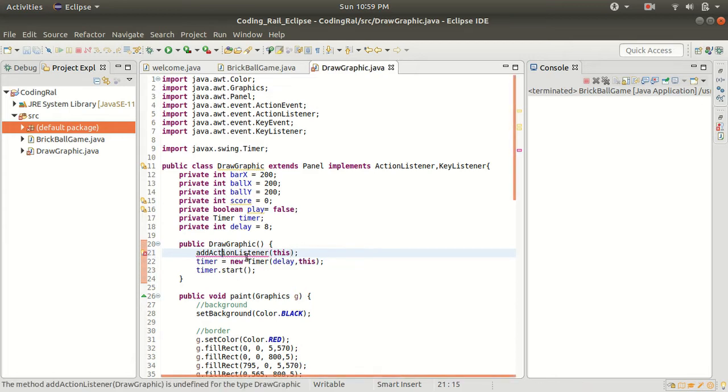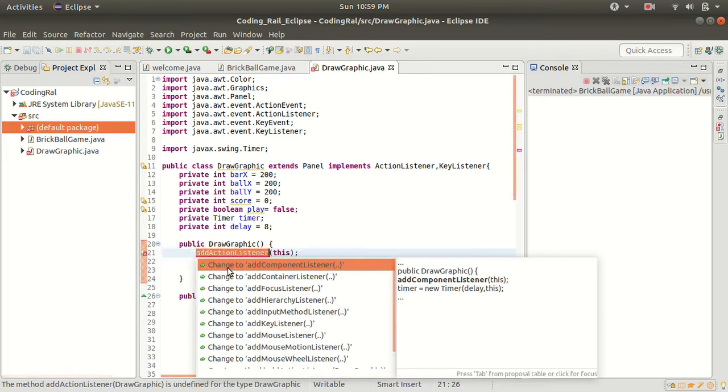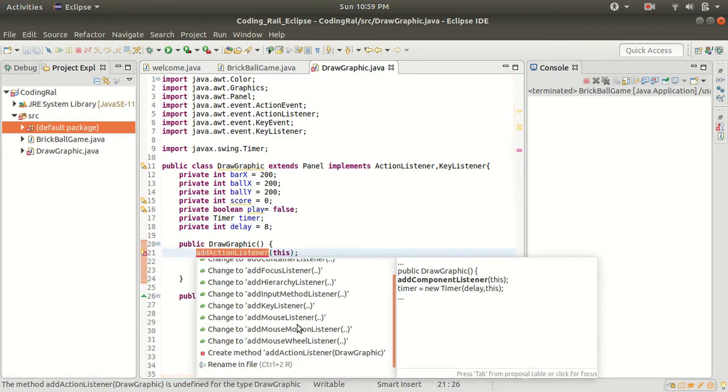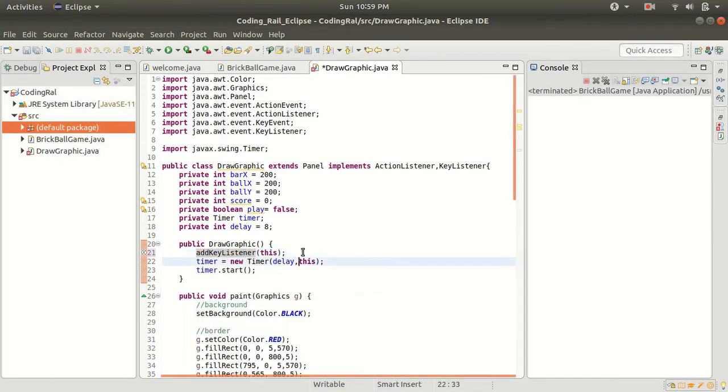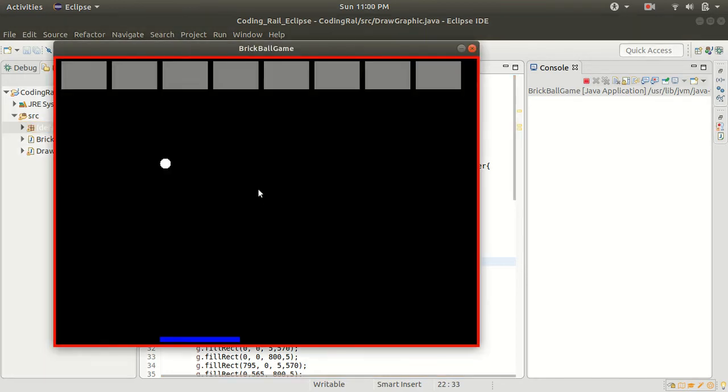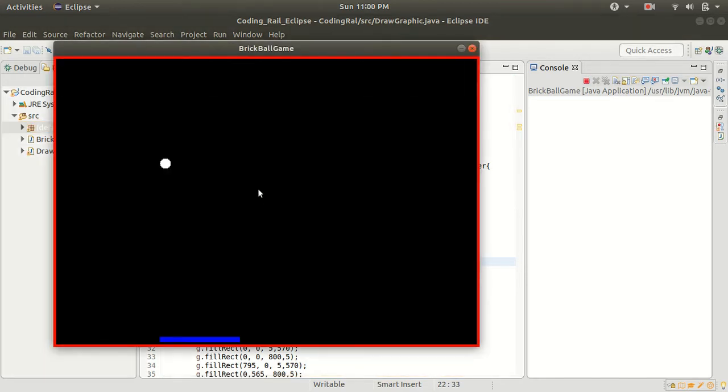Add action listener. Why is it showing an error? Change to this: add key listener. Okay, this was key listener, sorry. Run it. Maybe now it will work.